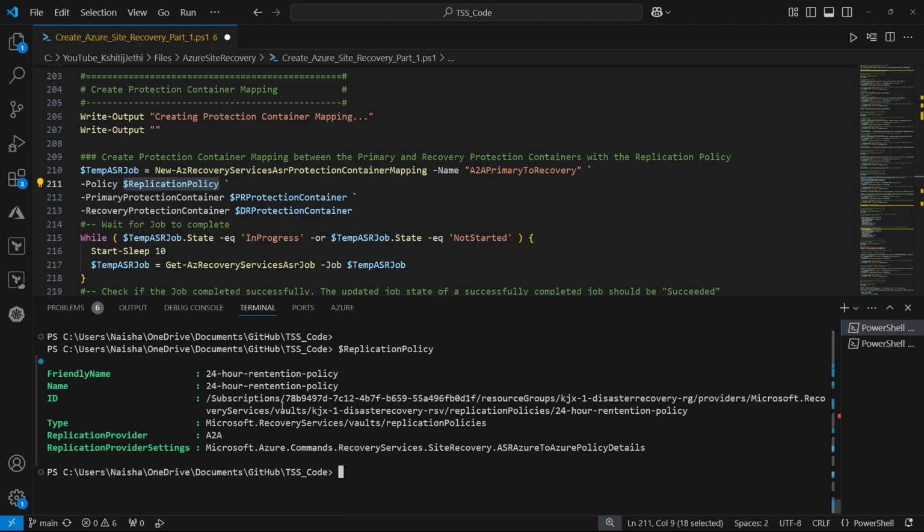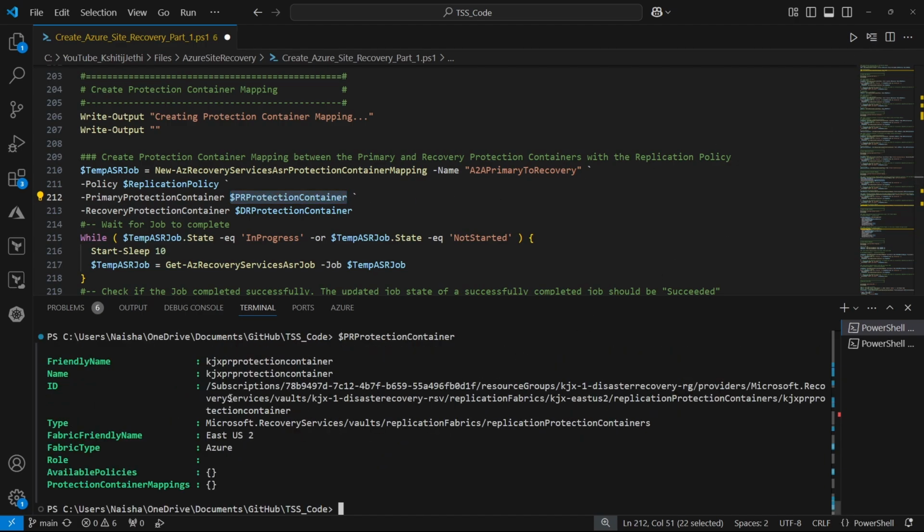As you can see, it has the policy name and ID and a few other details. Now it is using the primary protection container details here, so let me run this as well. So we'll get to know. Same thing here. It has the name of the primary protection container that we created in our previous parts, the ID, the fabric friendly name, the fabric type and all those details. We will get the same thing here with the DR protection container.